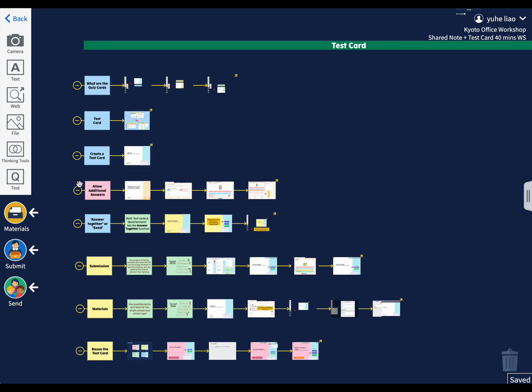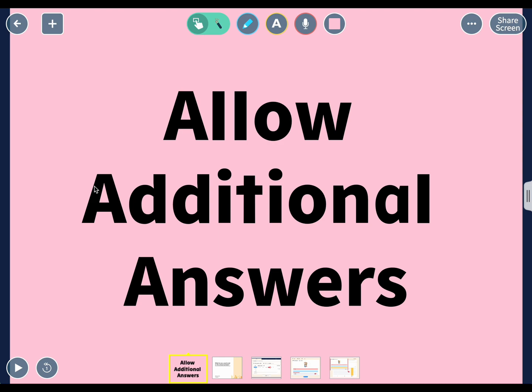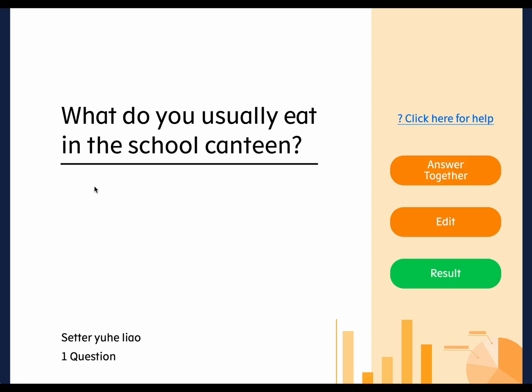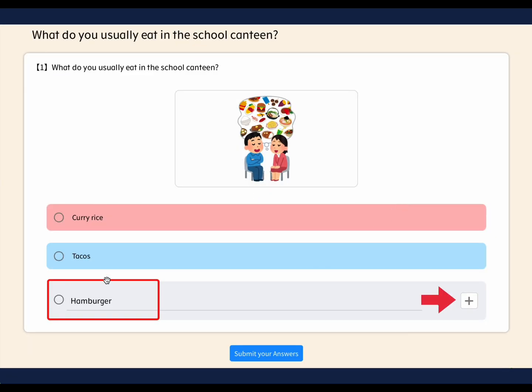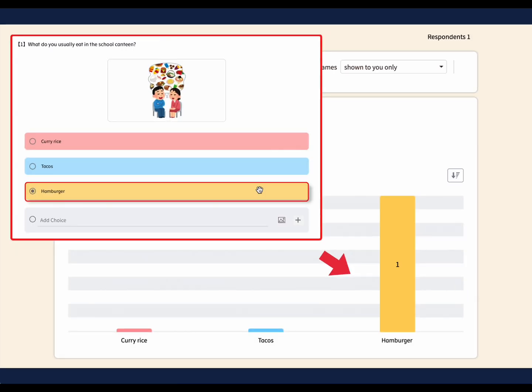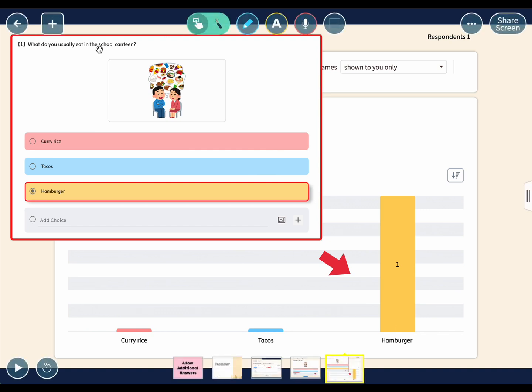So what is allow additional answers? As you can see, I have prepared a questionnaire. If we click on edit, make sure you tick allow additional answers. Let's say I enter hamburger, right? Make sure you click the plus on the right hand side. And after you do that, make sure you select the answer so that it will reflect in real time.